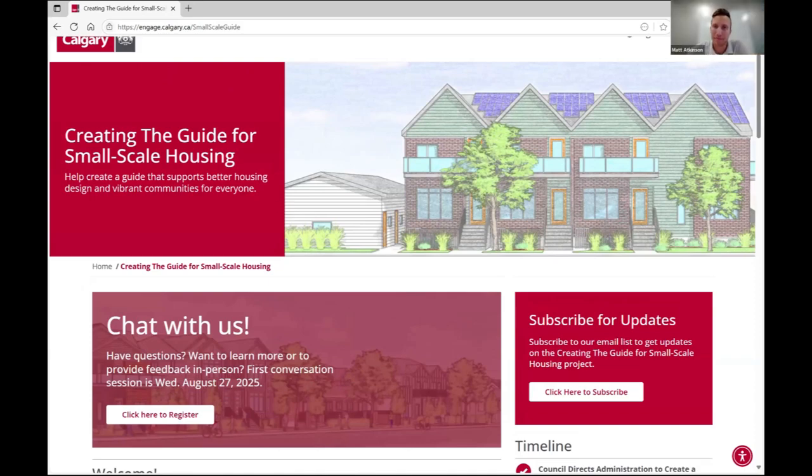Yeah. Perfect. So this is the project website. This is the long form, but you simply need to add in calgary.ca/smallscaleguide, and it will lead you to this project website. This is just a tool for us to gather feedback. As I mentioned, there are other options on how you can provide feedback to help create the guide.